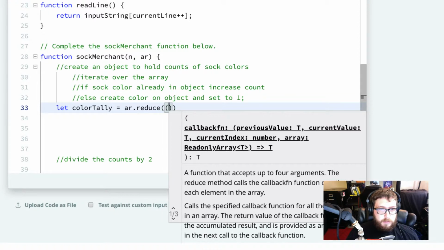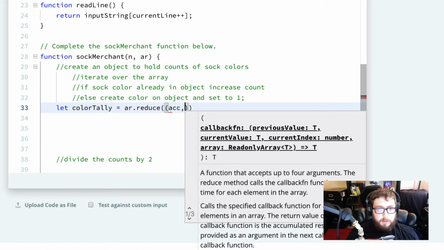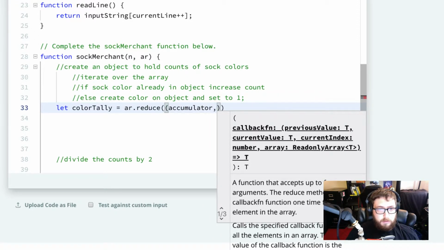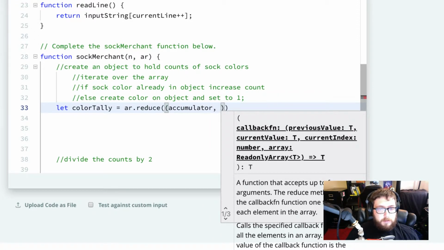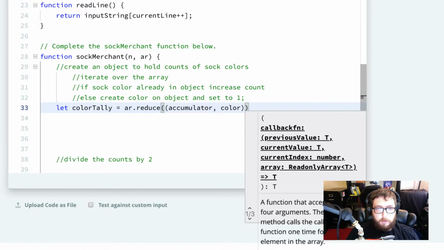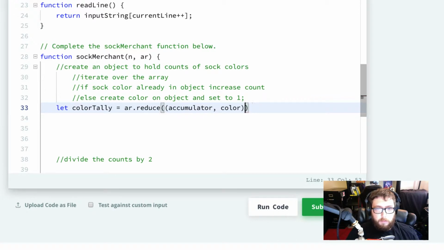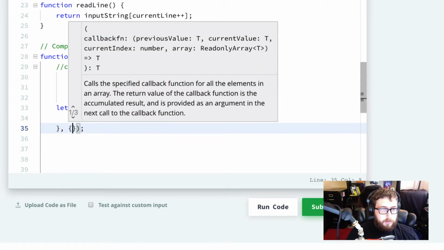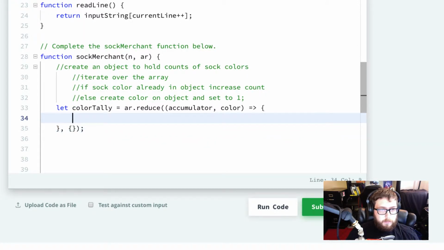And then reduce takes a callback. The first argument to the callback is the accumulator. And then the second argument to the callback is going to be the actual item, the array item. I'm going to call that color, even though it's a number. And then we'll make an arrow function. Whatever I return from here, and we'll initialize it to an empty object.